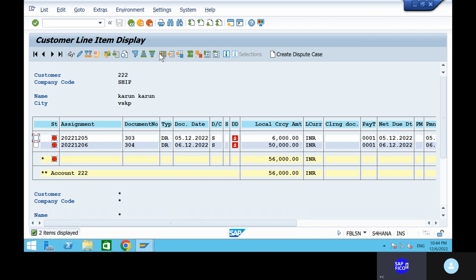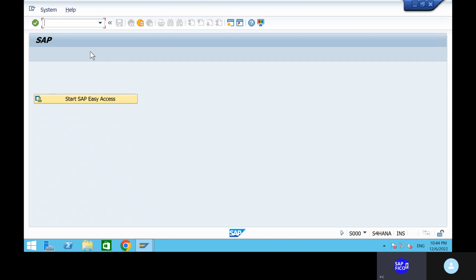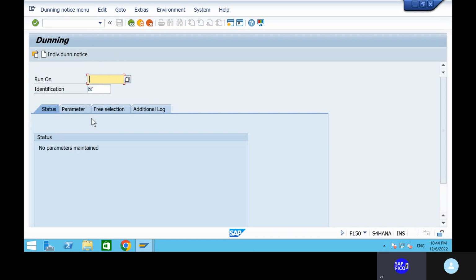We are raising the dunning reminder notices for this amount only to the particular customers. Right. So can you give /n? Give /n. Don't worry. Go to the transaction code F150, that is the dunning run. Can you give the run date as 06, right? 07. Give 08.12.2022 and the identification is anything.